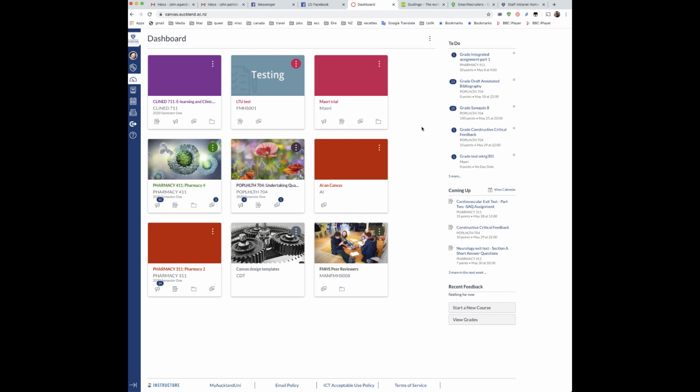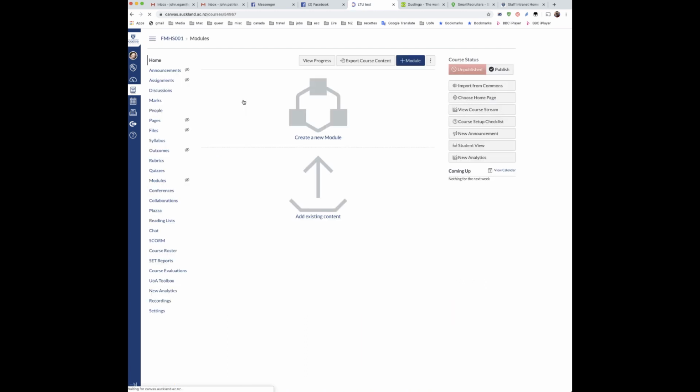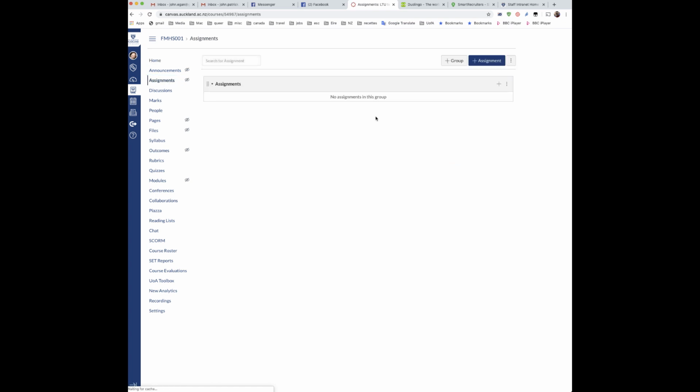So let's get started. I've already logged into Canvas, and I'm going to click into the course where I want to create my exam. I'm just going to use my testing shell here. Here in the course menu is assignments, and like everything else in Canvas, I'm going to hit the plus to create something new.